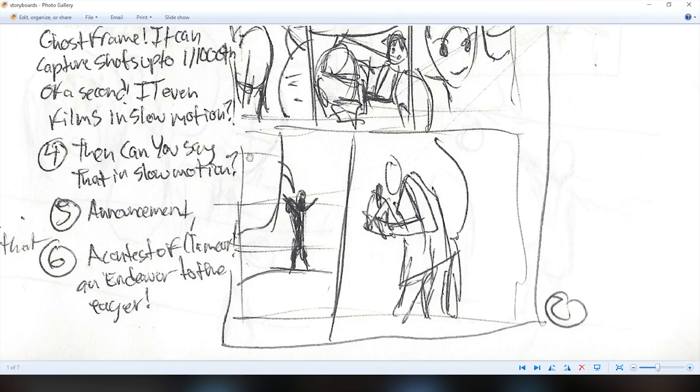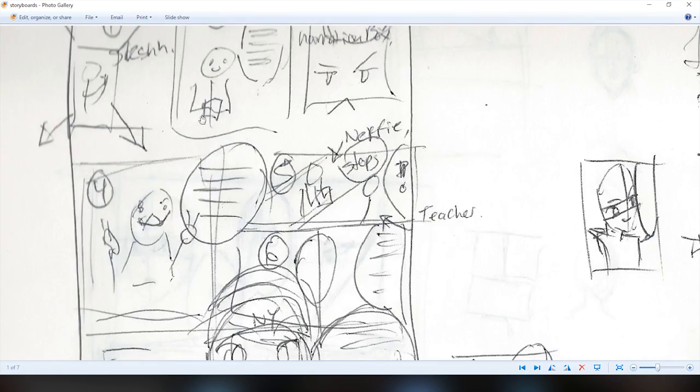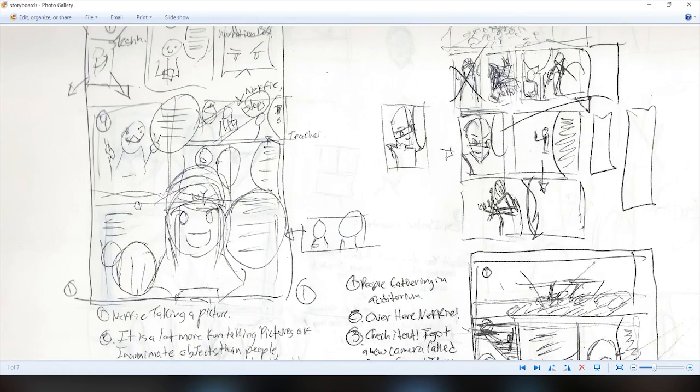The first thing I'll mention is you'll notice these are not very detailed. That's on purpose. I basically just want to figure out what I'm going to do with the script and how I'm going to turn that into a visual form. So when I'm reading the script, I have an image that comes to mind, and then I'm thinking, what is the best way to convey that in a way that'll make sense?